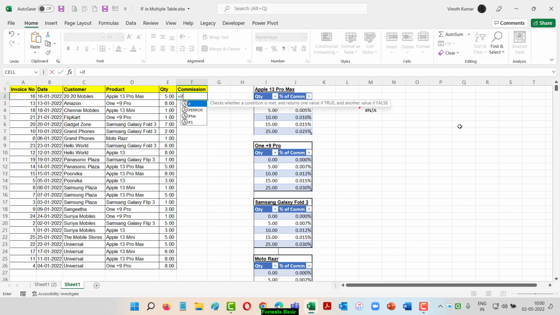I'm going to just start with an if condition here, and my logical test is going to be that I want to search for this product, if this product is equal to this. So I'm selecting a cell reference here, and whenever you choose multiple tables, please use the cell reference properly and then give an absolute cell reference, F4 once. Then I give a comma.